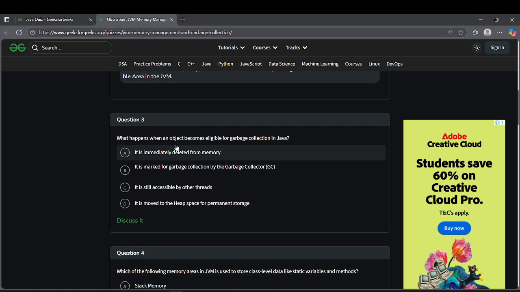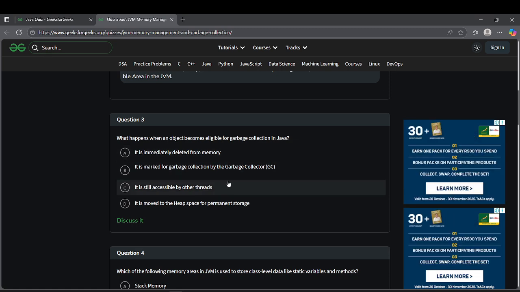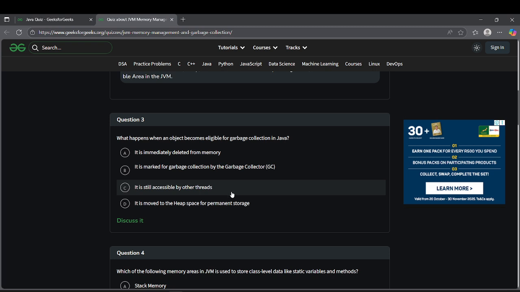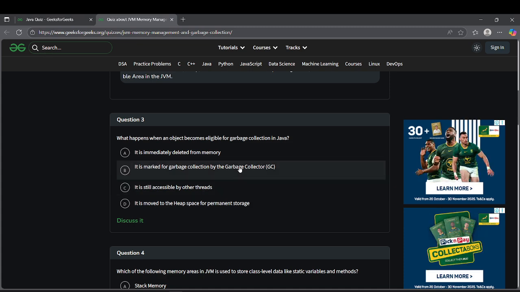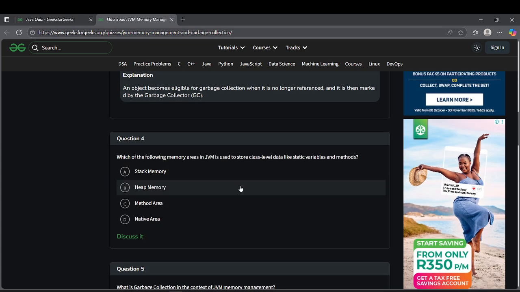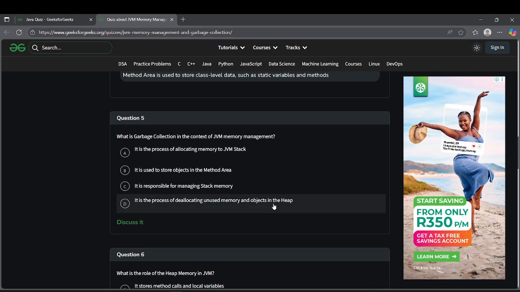Question 3. What happens when an object becomes eligible for garbage collection in Java? I got B. Okay. Question 4. Which of the following memory areas in the JVM is used to store class level data like static variables and methods? That is the method area. Question 5. What is garbage collection in the context of JVM memory management?